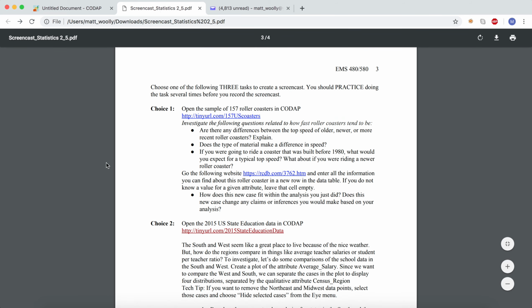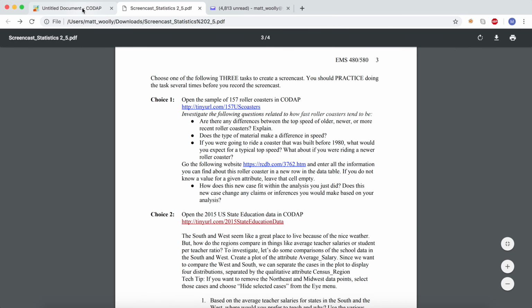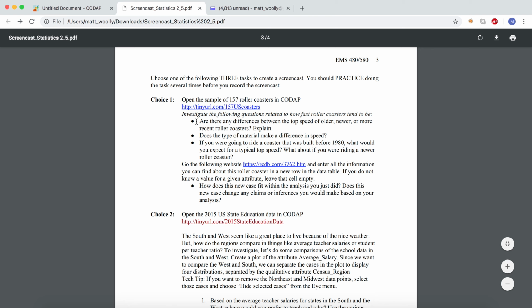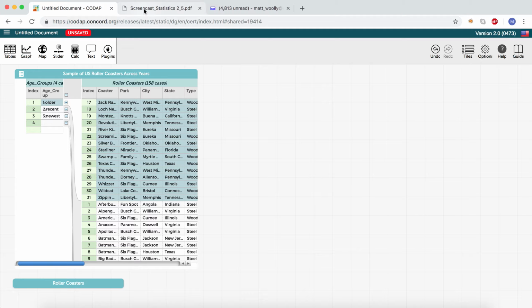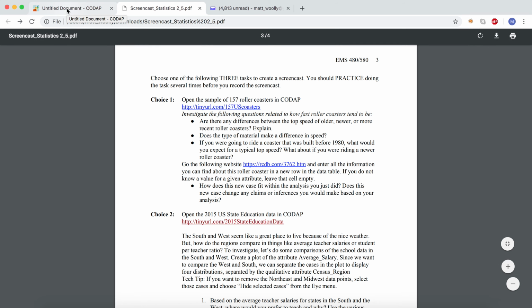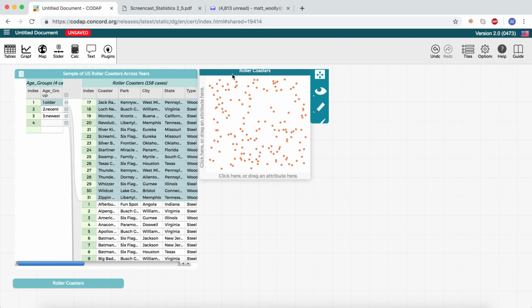This screencast is for EMS 480, and we'll be going over choice 1 for the sample of 157 roller coasters, using the CODAP application. Really quick, how we're going to do it is we're going to go over the first and the third question, just because they're very similar in what they're asking, and then we'll do the second one, and then we'll finish with the fourth one. So without further ado, this first question is regarding the top speed of the older, newer, and more recent roller coasters, and if their top speeds have any difference.